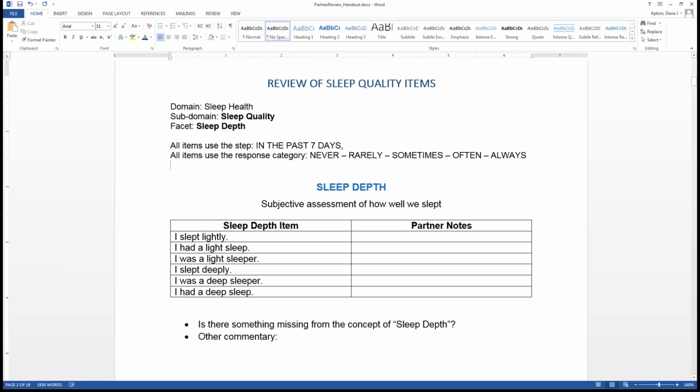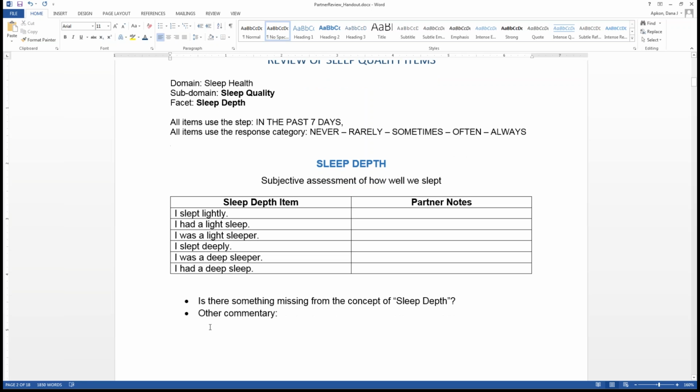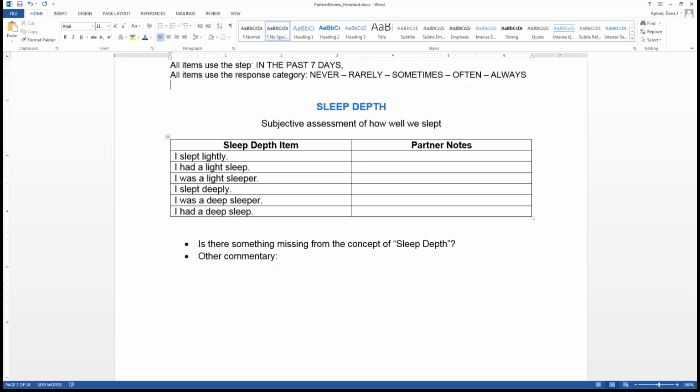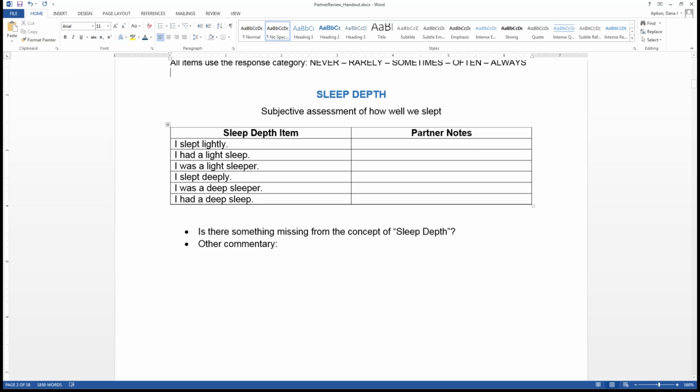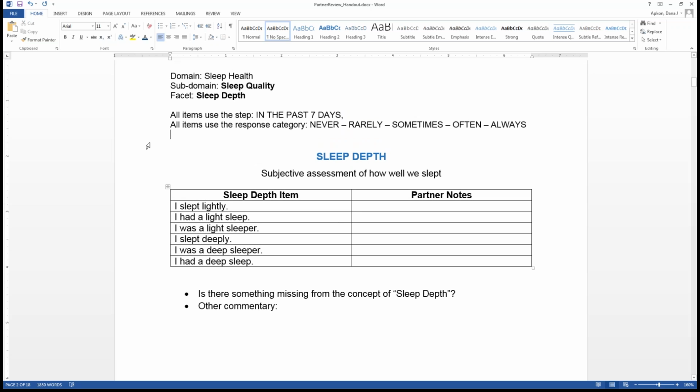We're not providing what's sometimes called the item context, which usually includes the recall period, such as in the past 7 days. And we're not showing you the response categories, things like I slept lightly, never, always. Those are response categories. We're not showing you that. We're just showing you the specific concepts. And what we want your comments on, stay down a little bit, is omissions and commissions. So have we omitted any item concepts that should be part of sleep depth?